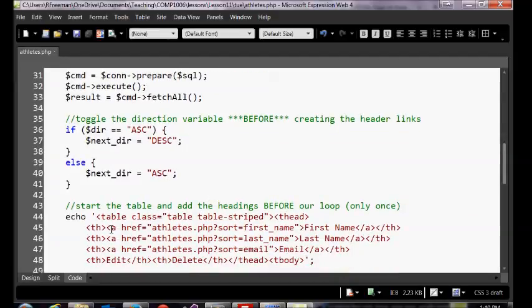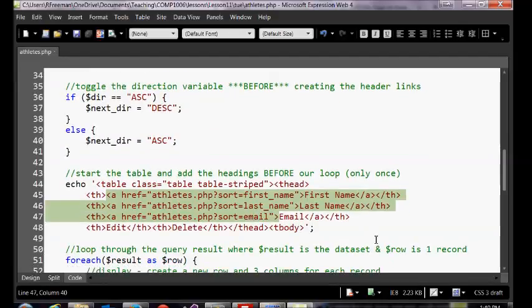But what else are we going to have to do in here? We're going to have to add which variable on to those links? The direction or the next direction? It's got to be the next direction, right? The direction represents how the data is showing this time. When the user clicks the link, we want the opposite, right? So we need to add the next direction onto our links. If we're showing it ascending now, the links have to be set up for descending.